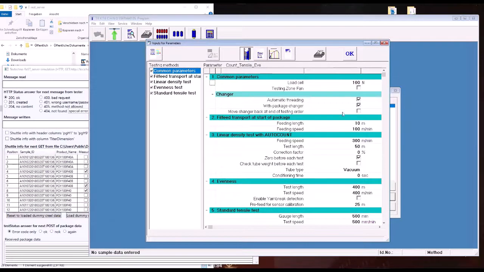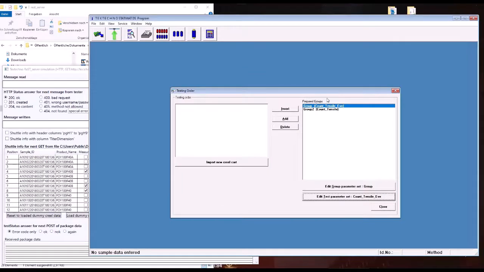So these test parameters are basically a recipe of the test you want to run. Here you can, depending on the configuration of the machine, combine several test methods. Here I have a linear density test, an evenness test, and a standard tensile test planned. And I store this into one parameter set.